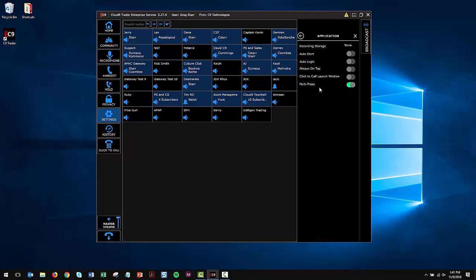The multi-press feature allows users to click on multiple buttons at the same time, creating an ad hoc group for them to broadcast out their message. The only option that can't be adjusted within the application menu is recording storage. This option displays to the user what type of recording settings they have set. As you can see, this profile that we're logged into doesn't currently have any recording enabled. If there is an adjustment that needs to be made to the user's recording, it will have to be done so by an administrator through the customer portal.